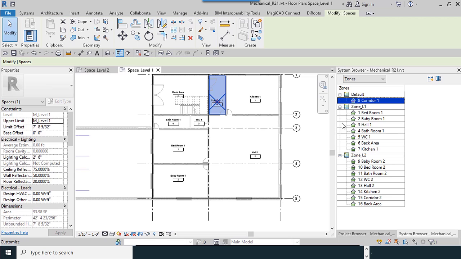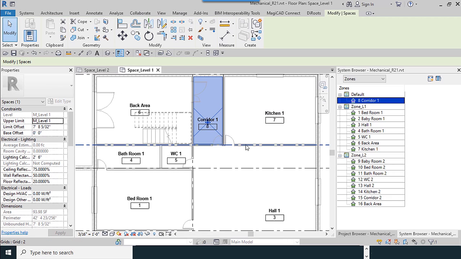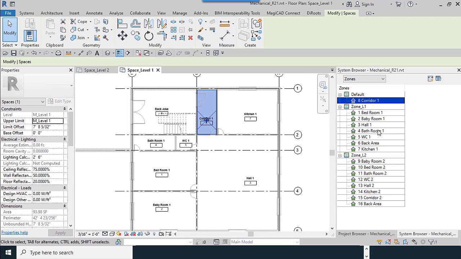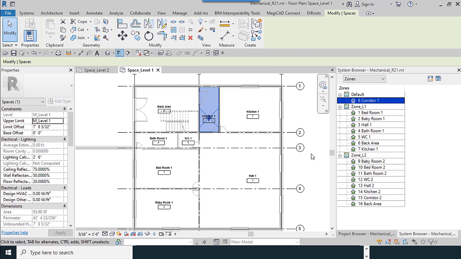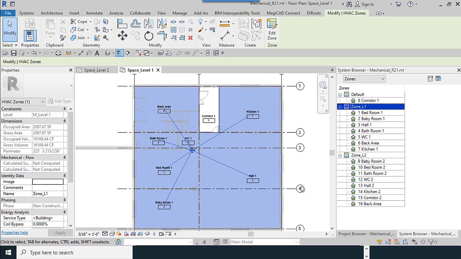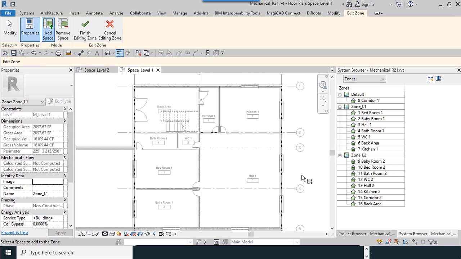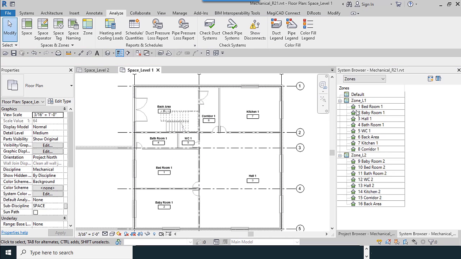I go back to space level 1. Go to corridor 1. It is missed, and I need to add this. I select zone level 1, edit zone, and use add space, and I add this, finish, like this. This is the zoning of spaces. This lesson is to be continued.